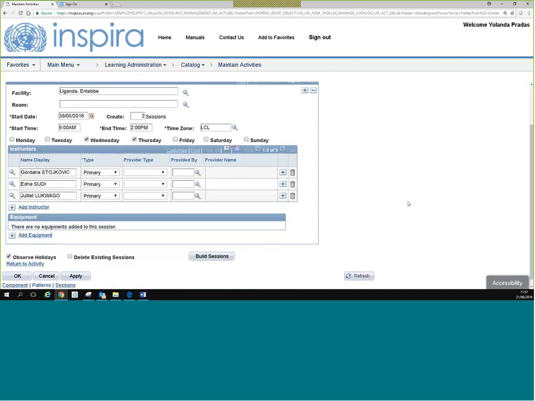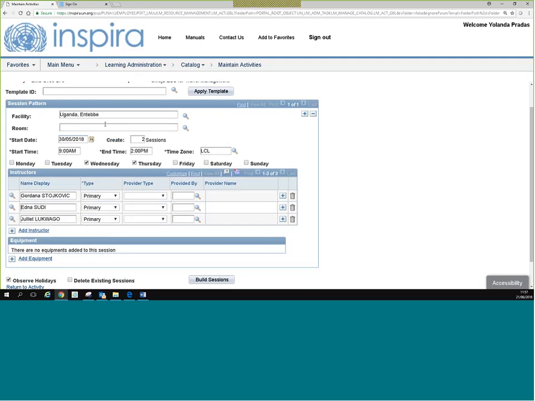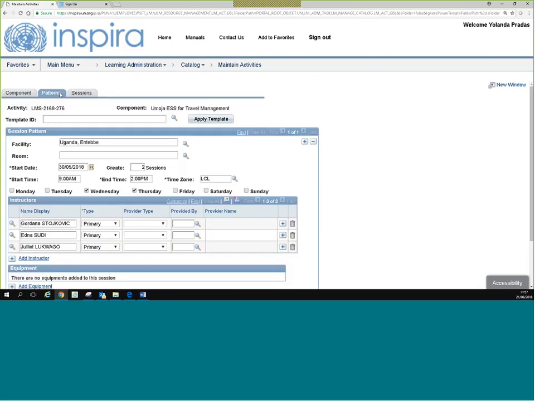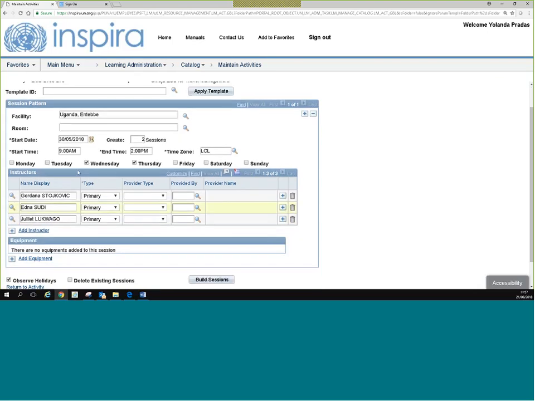So we have now our course set up. The course took place in Entebbe. It started on May 30th. It lasted for 2 days, from 9 till 2, Entebbe local time. It was a Wednesday and a Thursday, and these 3 trainers were involved in the training. All right, so we are ready. Now, this is the patterns tab. This is where we explain, we give the data.